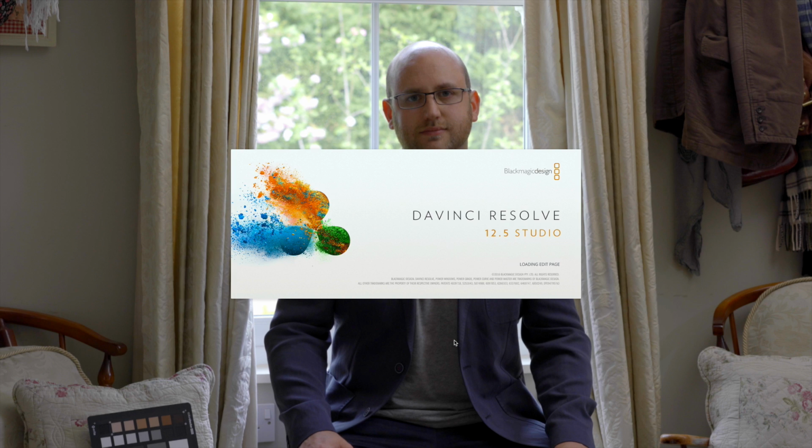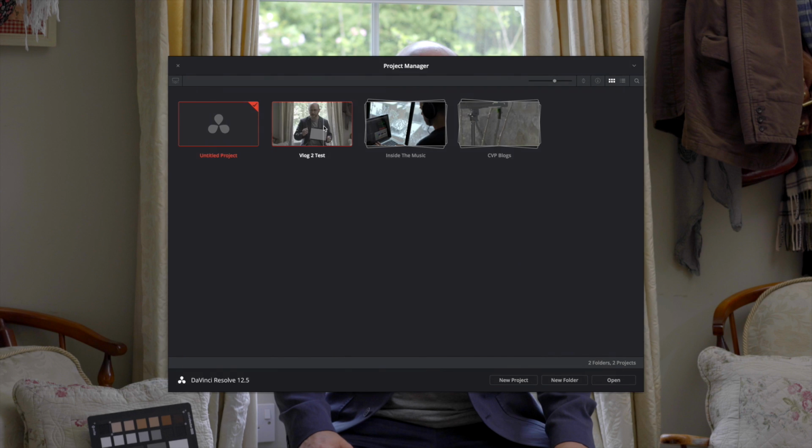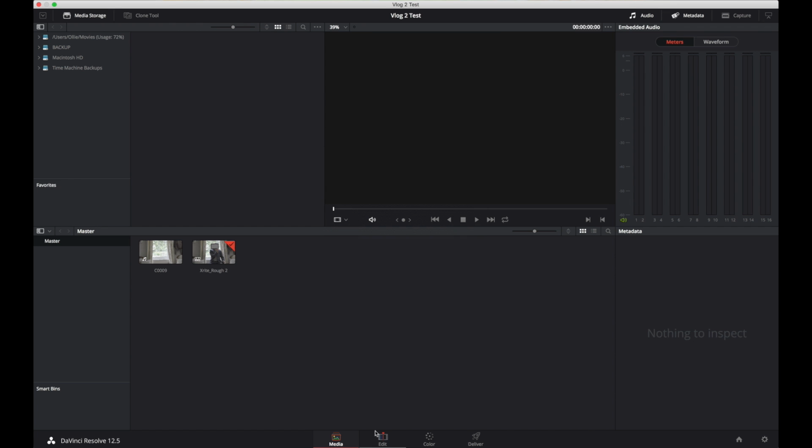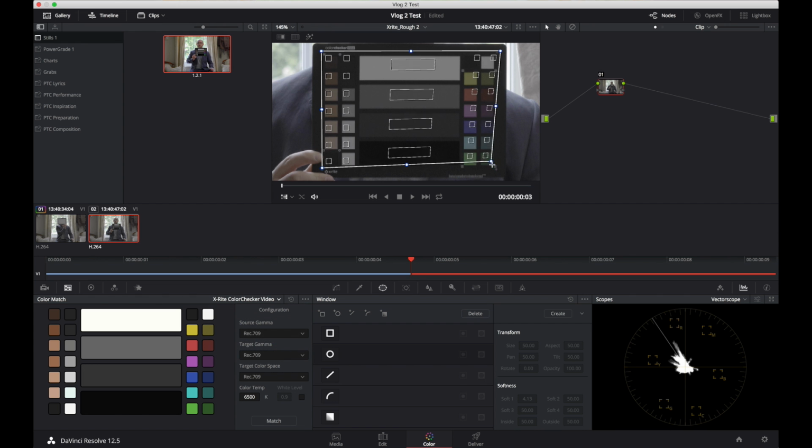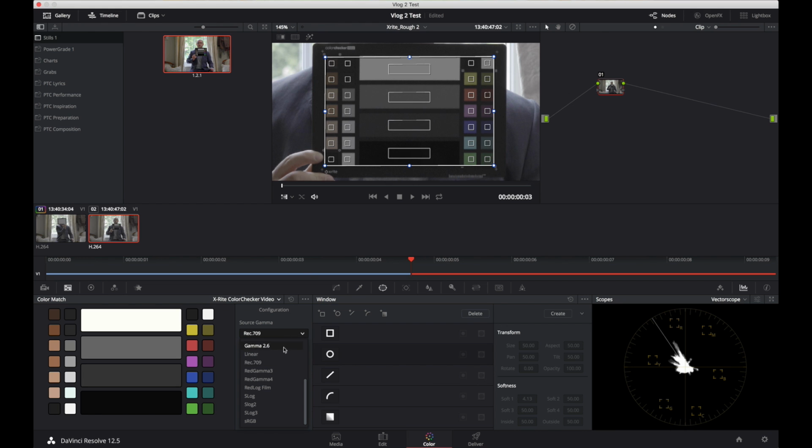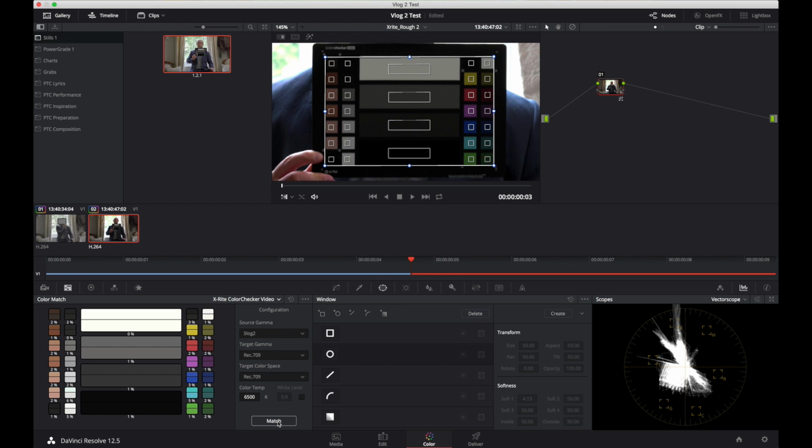Okay, so I'm going to launch DaVinci Resolve, and first of all show you the color match feature within Resolve. First of all, we choose the X-Rite Colorchecker video as our chart type. We line up the grid over the color chips. We choose our source gamma, S-Log2 in this case, the target gamma being Rec 709, which is a standard HD gamma, and then we hit match. And as you can see, it does a pretty good job.